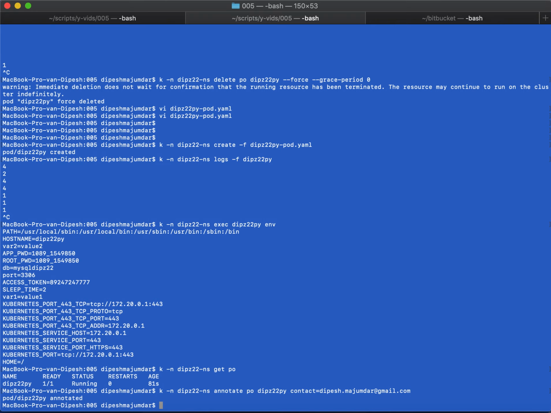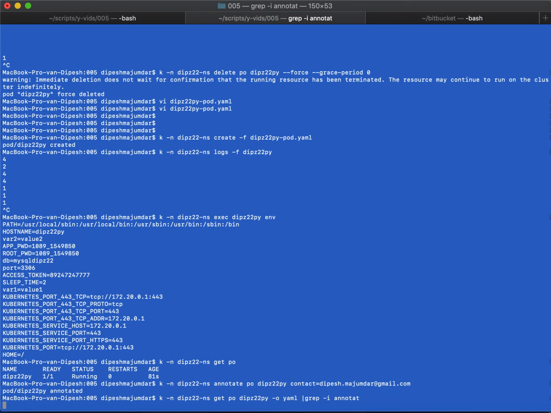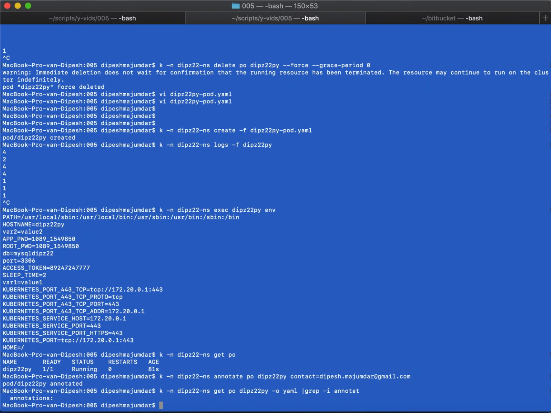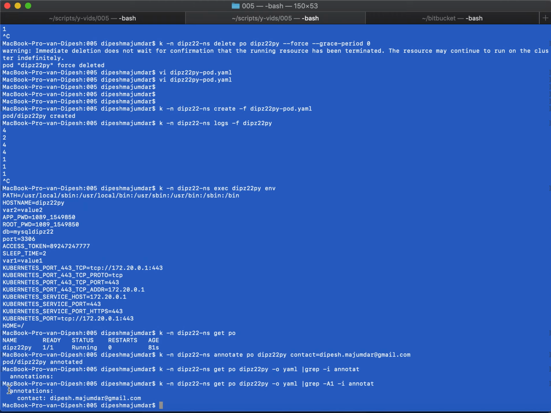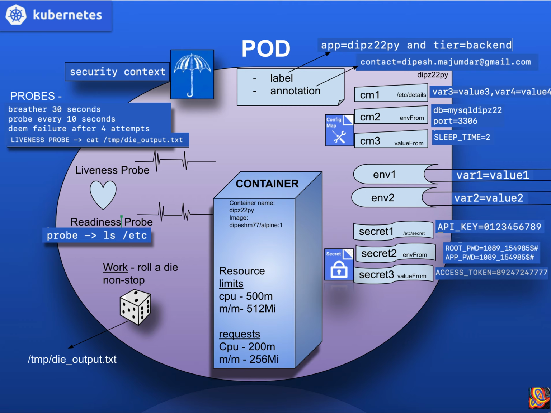Now if I check the definition of the pod, the annotation should also come along with get pod dipz22 py -o yaml grep annotation. Let me print another line after this. Yeah, contact. So the annotation is also coming. So with that we actually have done everything.